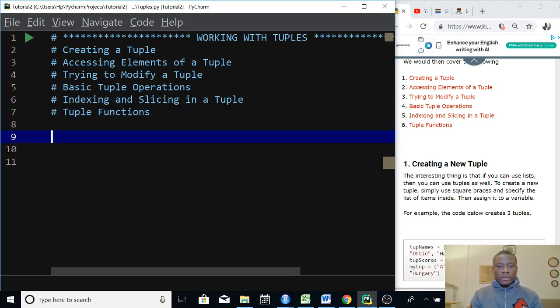Alright, so let's go ahead and talk about tuples. A tuple is simply a sequence of elements enclosed in rounded braces. So this is the key. This rounded brace is the key.